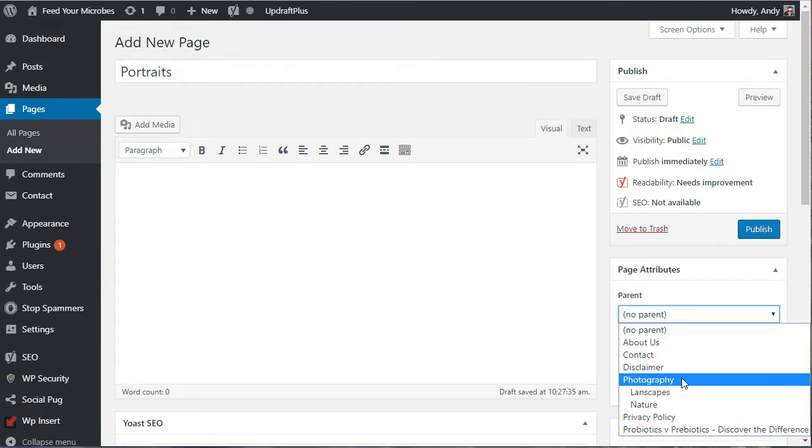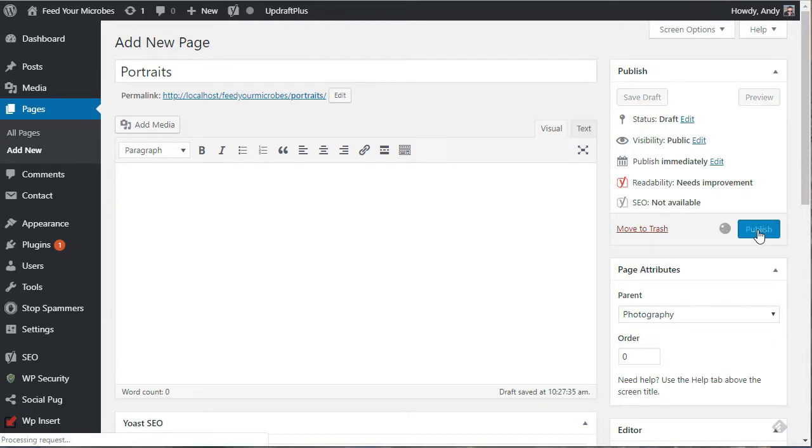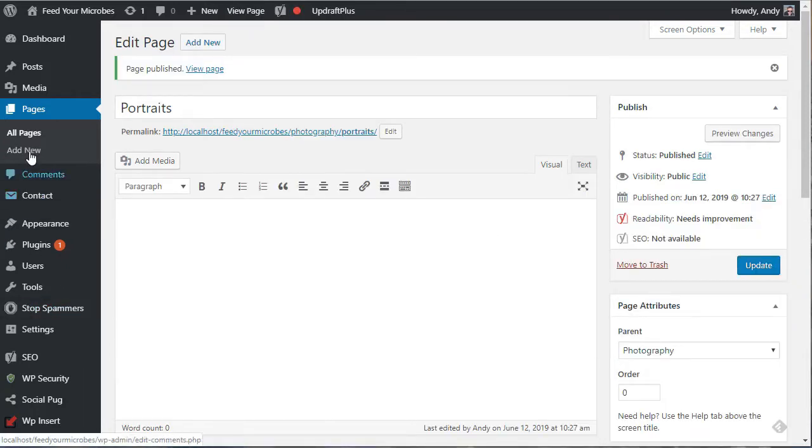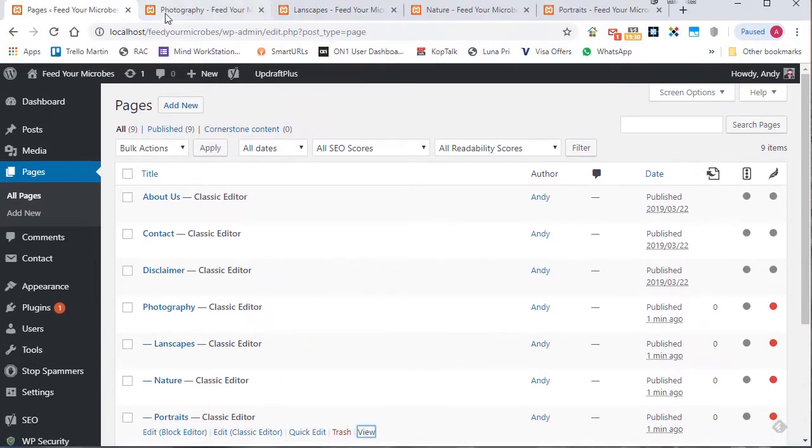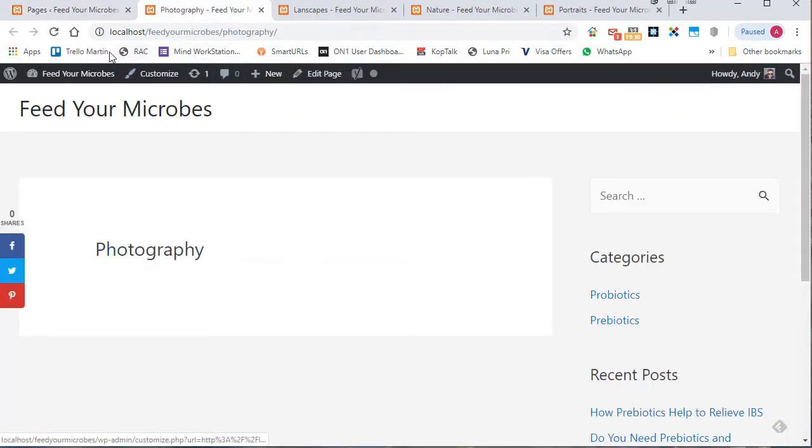And again, it's a child of photography. Now, let's have a look at the URLs. Let's go to all pages and I'm going to click on view, view, view, and view. And I'm going to drag my bar down here so you can see the URLs. Okay, the parent page.